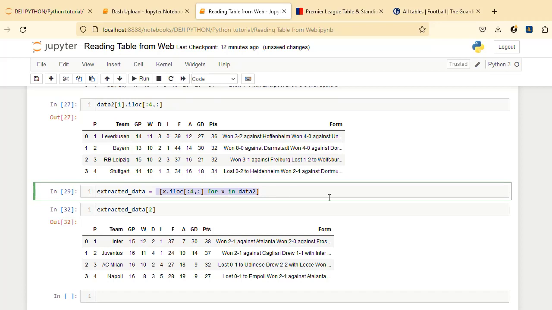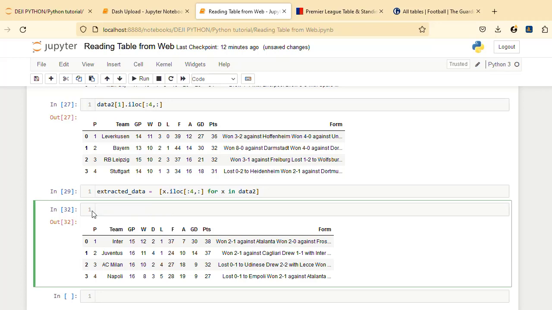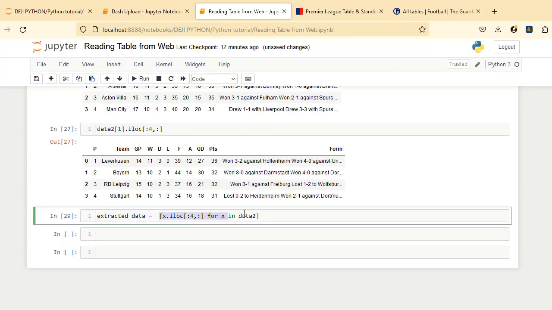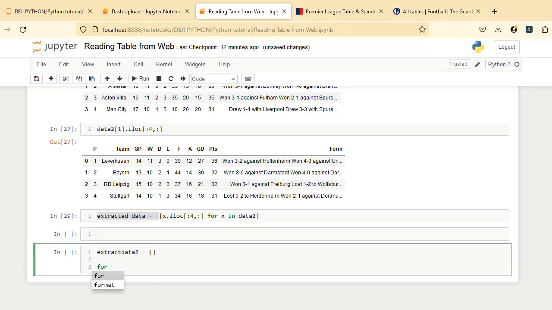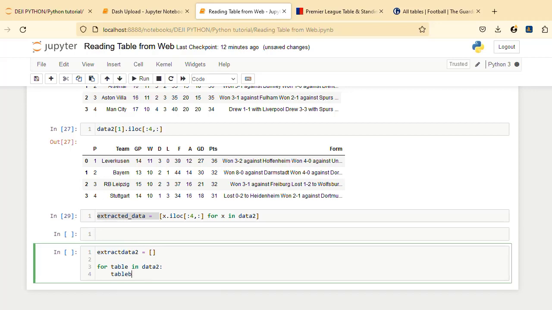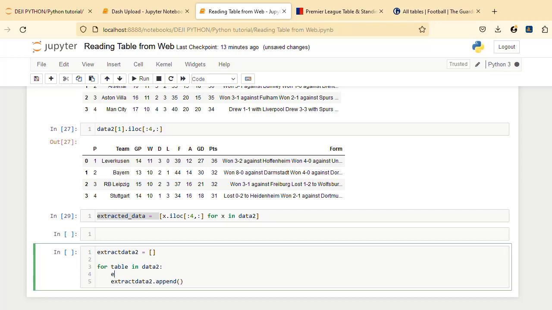But if you don't really understand the list comprehension, I can actually use the for loop as well to fix the problem. So let me just use the for loop so we can see how it works, if you are not familiar with list comprehension. For the for loop, I just need to create an empty list. Let's call it extract data 2, equal to an empty list. So I'm going to say for table in data 2, extract 2 dot append. To make it very simple, let me just create a variable name here. Let's call it extract.